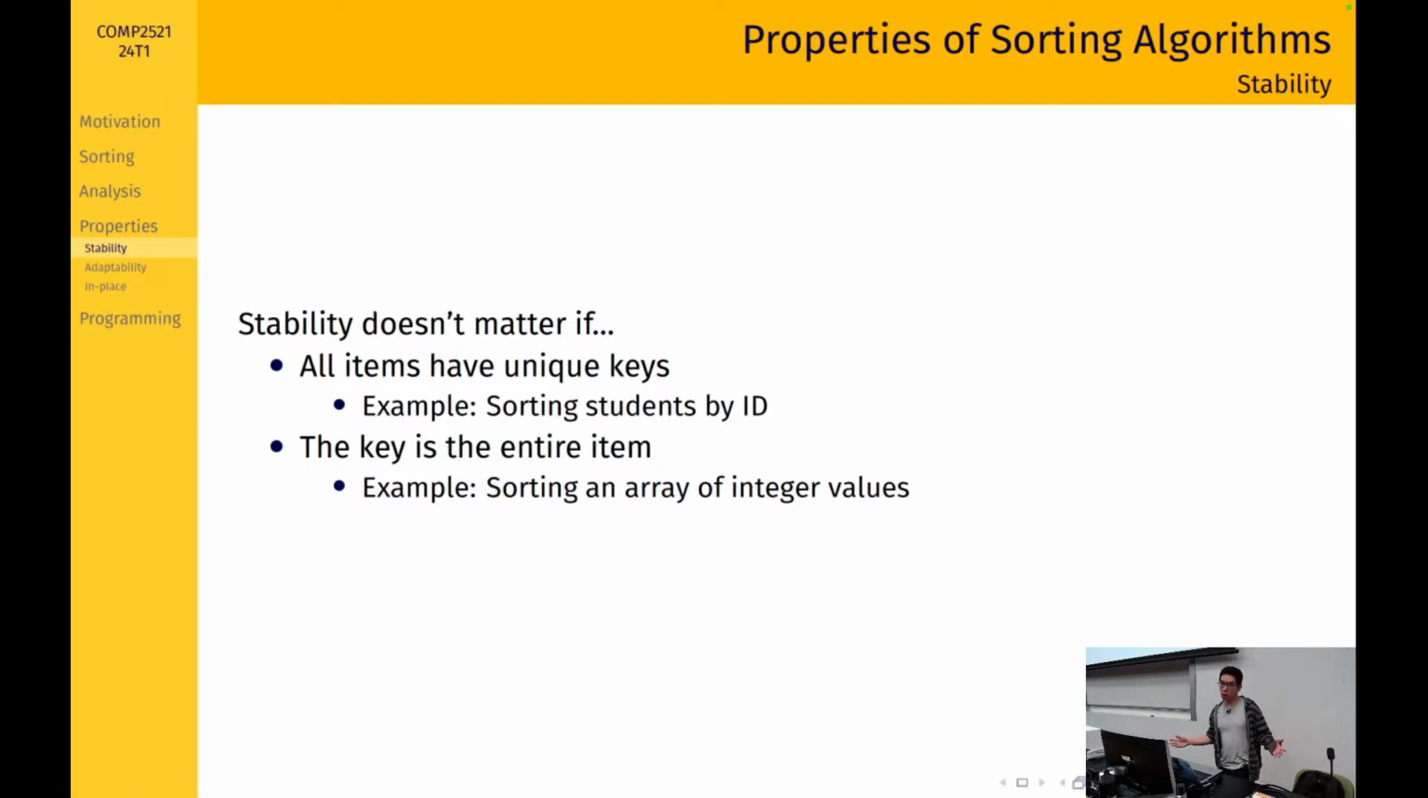Where don't we care about having a stable sort? Well, if all the items have unique keys, then there aren't going to be any pairs of items with the same key, so stability doesn't matter. If the key is the entire item, then stability also doesn't matter. An example of that is sorting an array of integers. If you sort an array of integers, then the integer is the entire key, and it doesn't matter if the algorithm is stable or not, because you won't be able to tell between two integers which are the same. You can't tell if they've been swapped or not, so it doesn't matter.